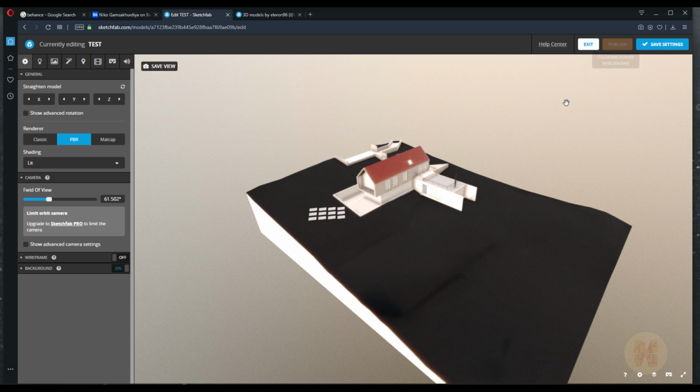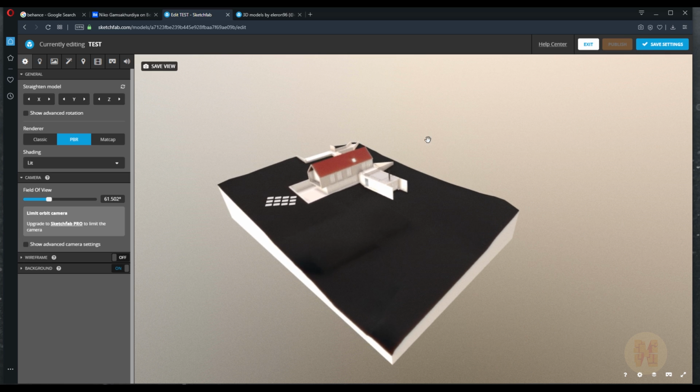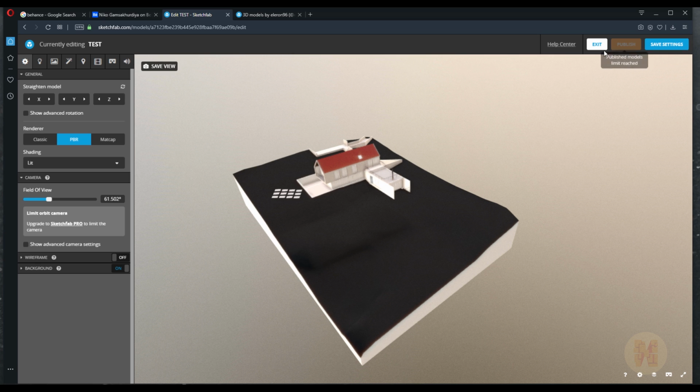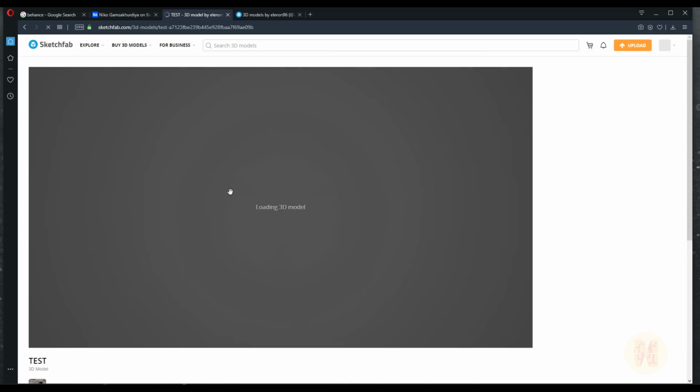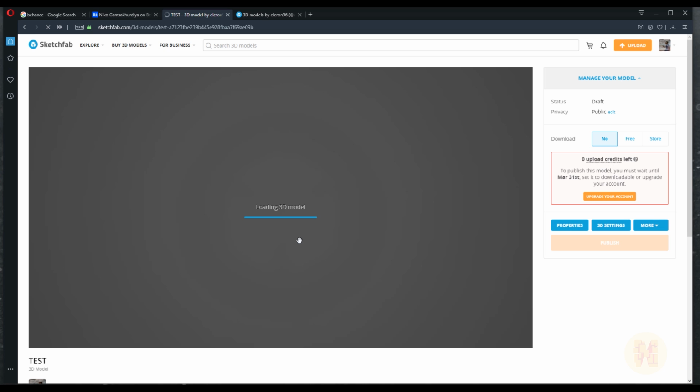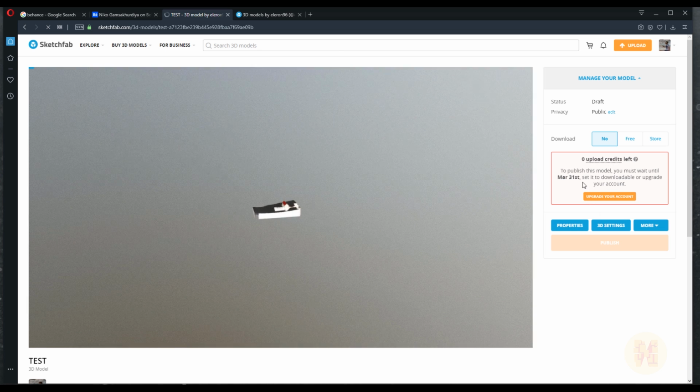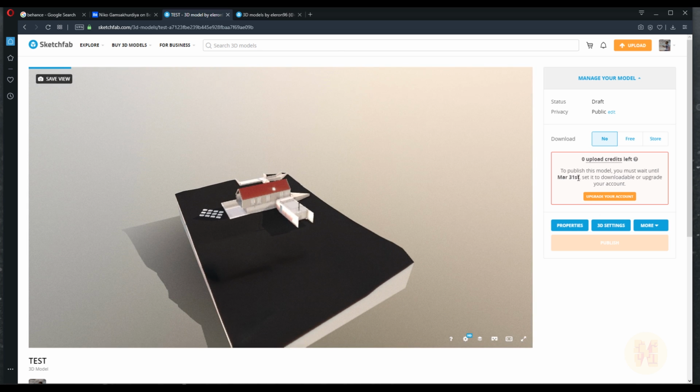I cannot publish it now because I have a limit for now, but once you finish, you can exit, and now you get your model. It's here. I cannot post my model until 31st March, but when you are able to do that, you will get an access code. I will show you right now.